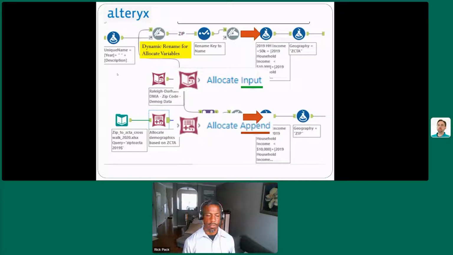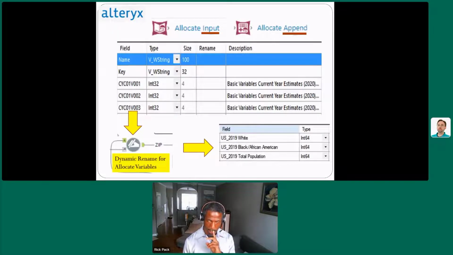The Append tool is different. What the Append tool is doing here, at the bottom left, is actually allocating to a zip code tabulation area the demographic variables that I referenced a moment ago. So the Allocate Append tool can take data as an input that will then display those values for the geographic units in which we have data. I'll show that a little bit better on the next screen.